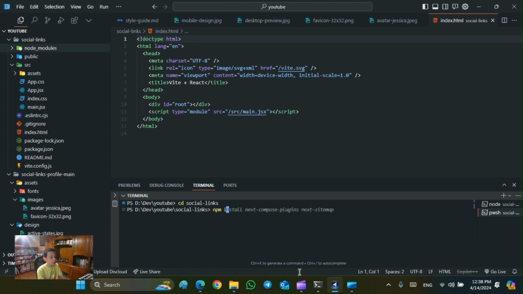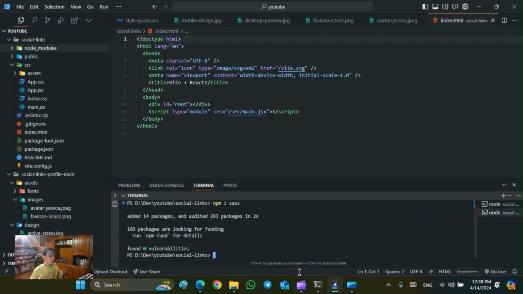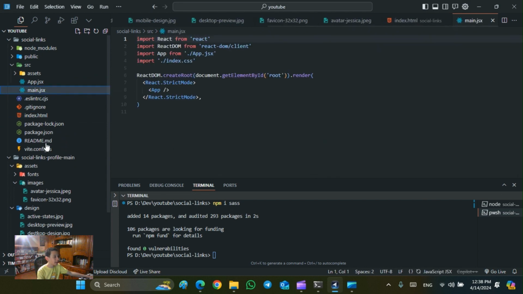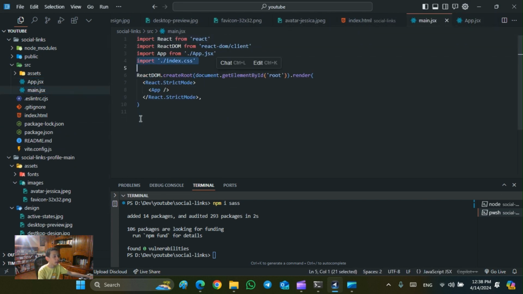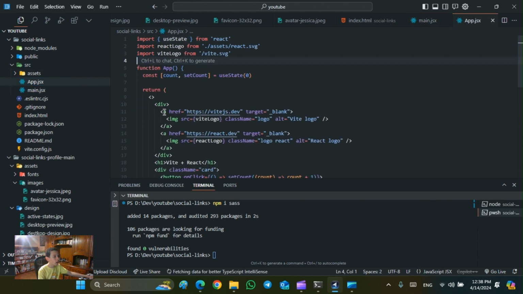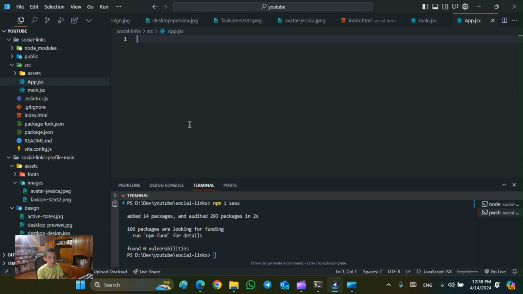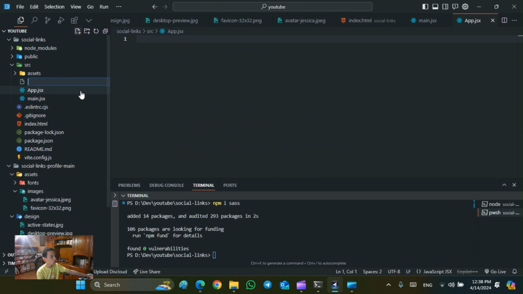and run npm install sass. So in order for me to be able to use Sass, and after it is downloaded, I can get rid of the App.css and index.css. And actually, I need to remove the imports. And for now, I'm going to clear other things that are in the App.jsx since we are going to rewrite them. And create a new Sass file called global or app.sass.